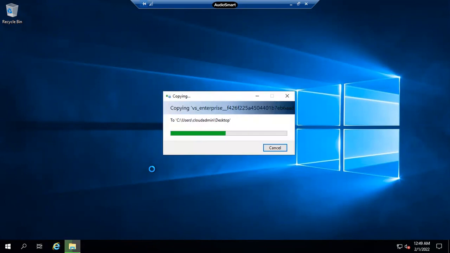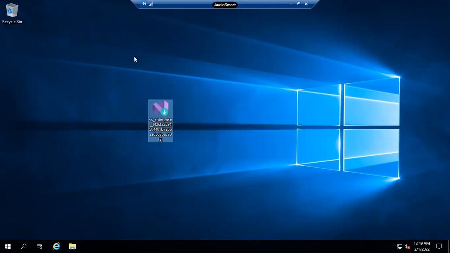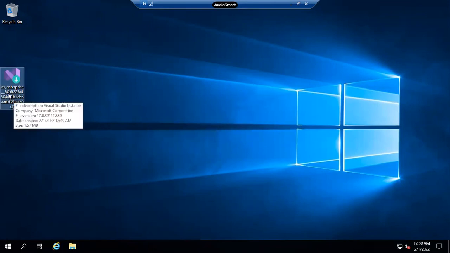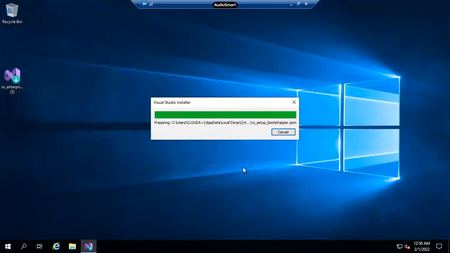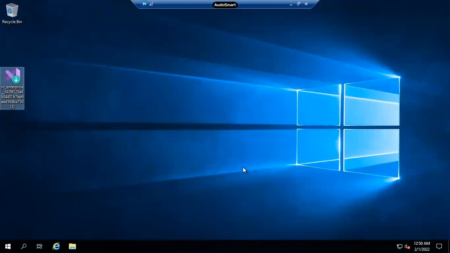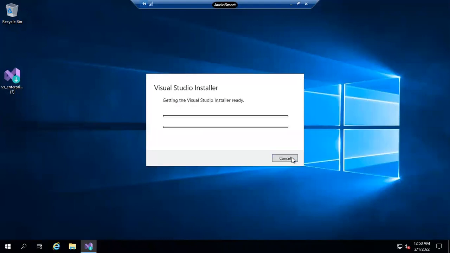Visual Studio is mostly used by developers. But nowadays even administrators need to use it. Why? Because to perform some operations related to DevOps, Azure DevOps activities, we commonly use Visual Studio as well. Just double click on it. Okay, continue.